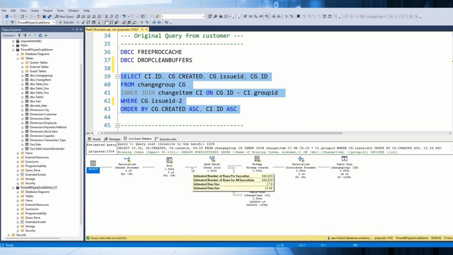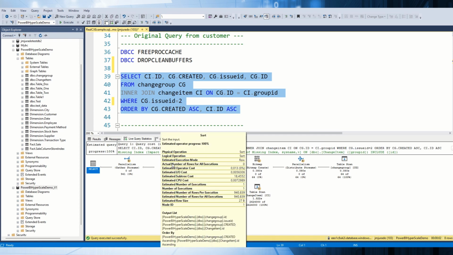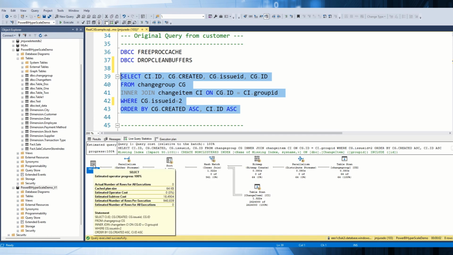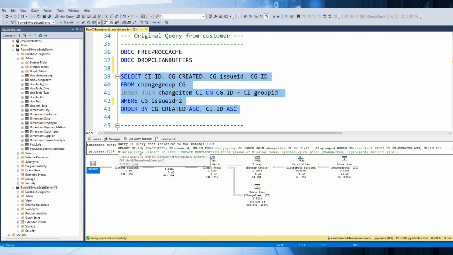As you can see here, we have fewer rows, the sort takes less time, and the query takes 2 seconds to complete. So really amazing. We can even see that this index suggestion says, if you create this index, we are going to improve other possible queries, not just using 2, but 3, 4, or 5. So create this index based on group ID and ID. As you can see here, we have this.